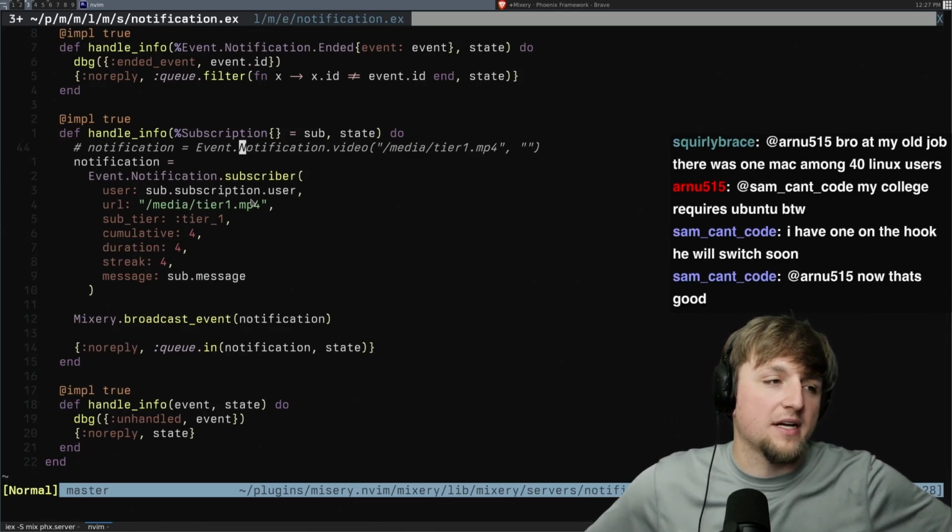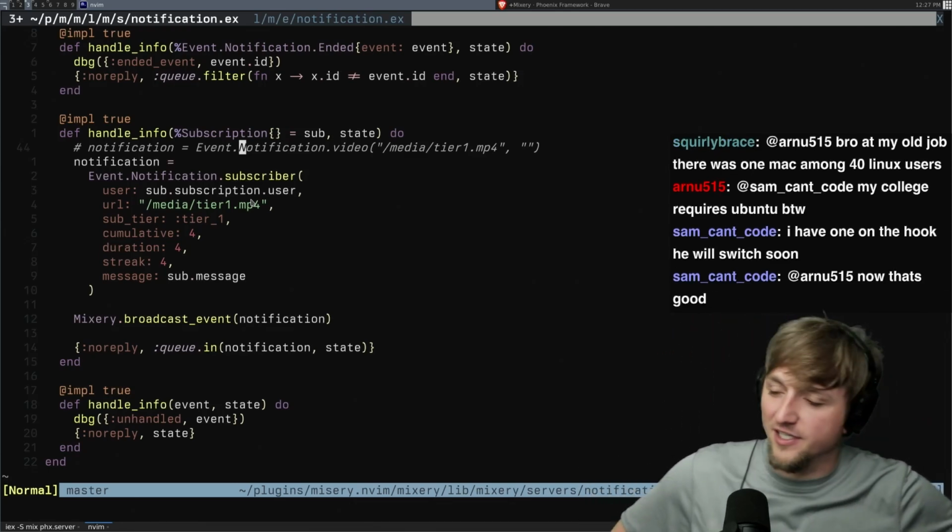Bro, at old job, there was Mac among 40 Linux users. Yeah, it just depends where you're at, for sure.